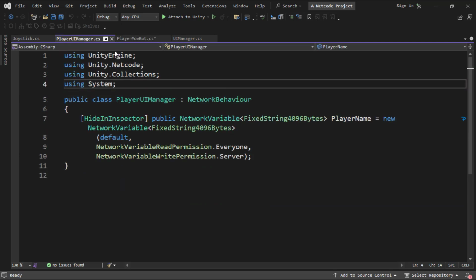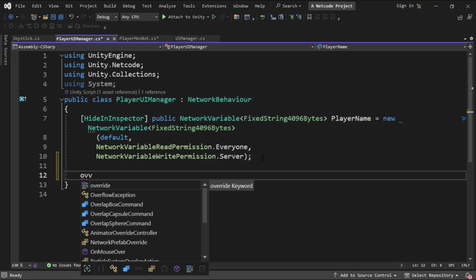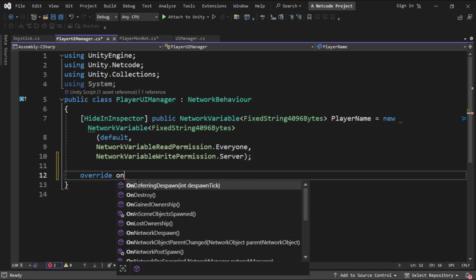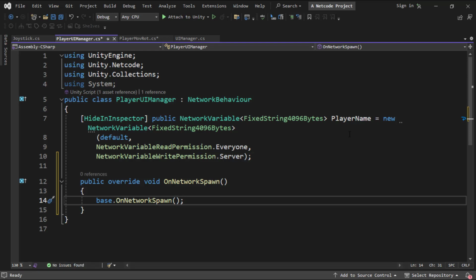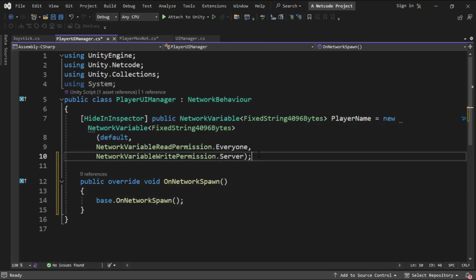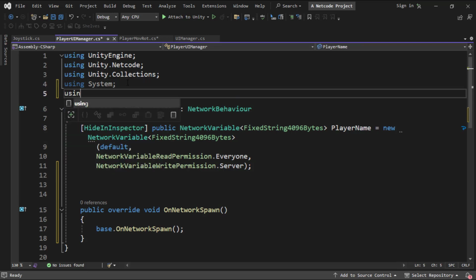Let's now make the player UI script. Start by making an OnNetworkSpawn method. We will use it to set the player name when a client connects to the server. We will need a TextMeshPro UGUI reference, so let's add the namespace for it.